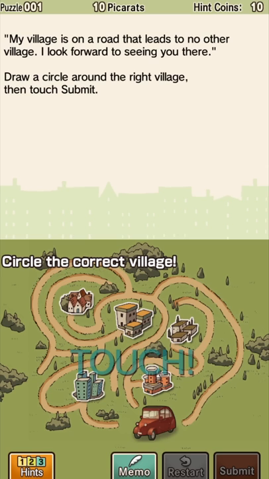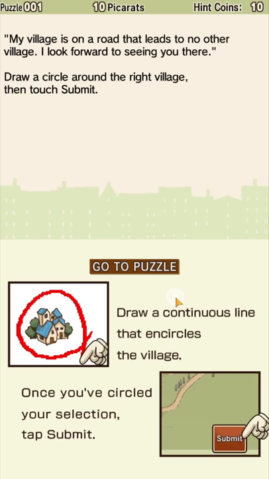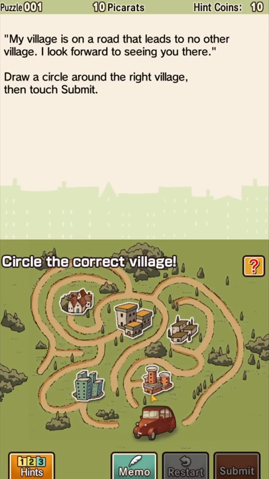So this is what I was talking about when I said that I remember there being a puzzle that sure as hell looked like the children's one. All right, this one's connected to that one, that one's connected to that one, and that one. Submit.